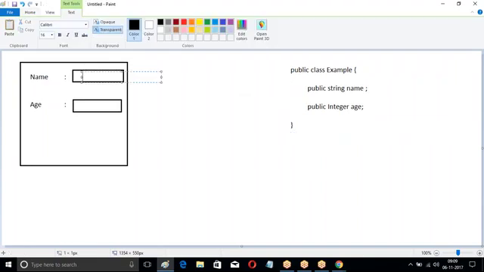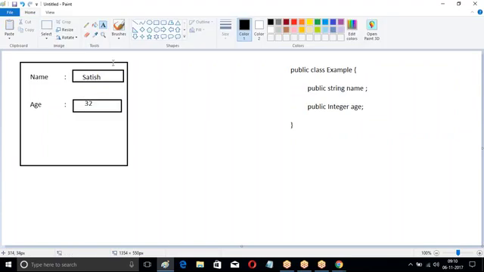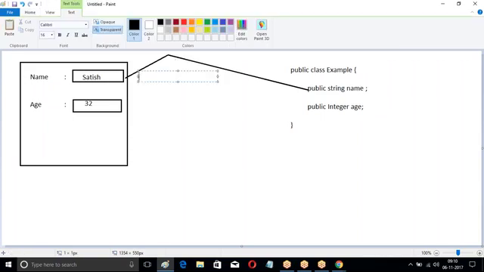Now I enter the name. The name that I entered here should be saved to a variable. Whatever value I am entering in the page, I want to save this value to a variable. The value that I am entering in the page should be saved to a variable. So what is the variable? So I'm giving name.